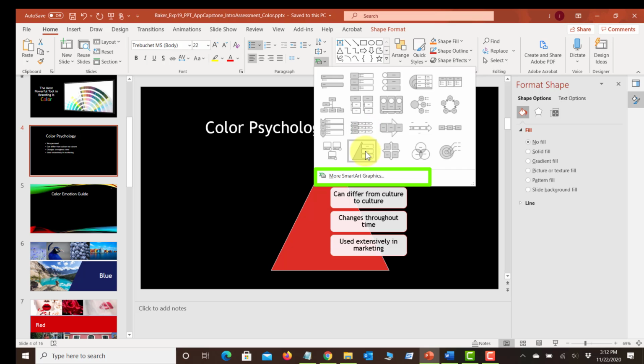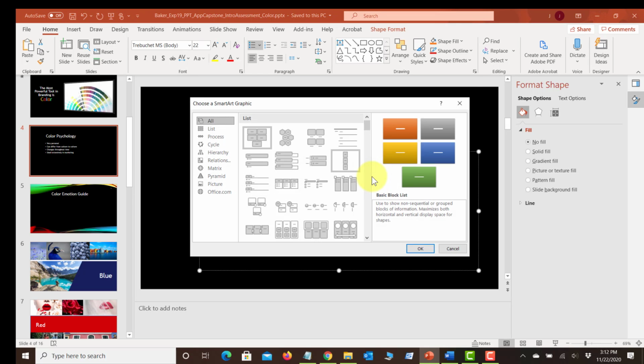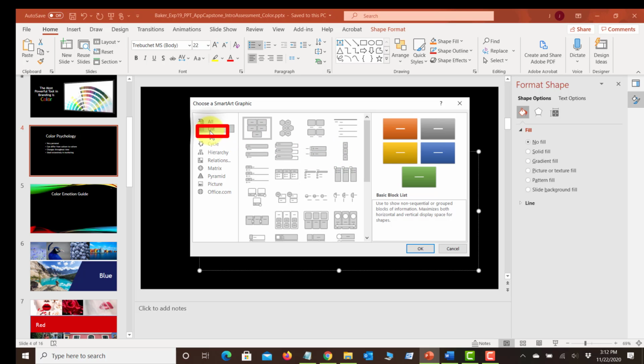That is really weird. I thought that was it. Well, maybe I need more. Let me go to more. There's categories over here, so I don't have to look through all of them. Let me click the list category. And what is this one? That was basic block. It's vertical bulleted list. Ah, there it is.